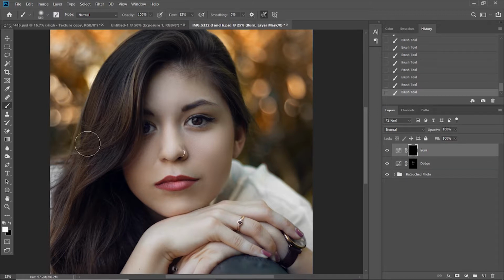Now we'll take the burn and do the same thing in the darker areas. I'm going to do it this way, add some depth in the shadows here, accentuate her jawline, forehead, okay. This is before, this is after, before, after.